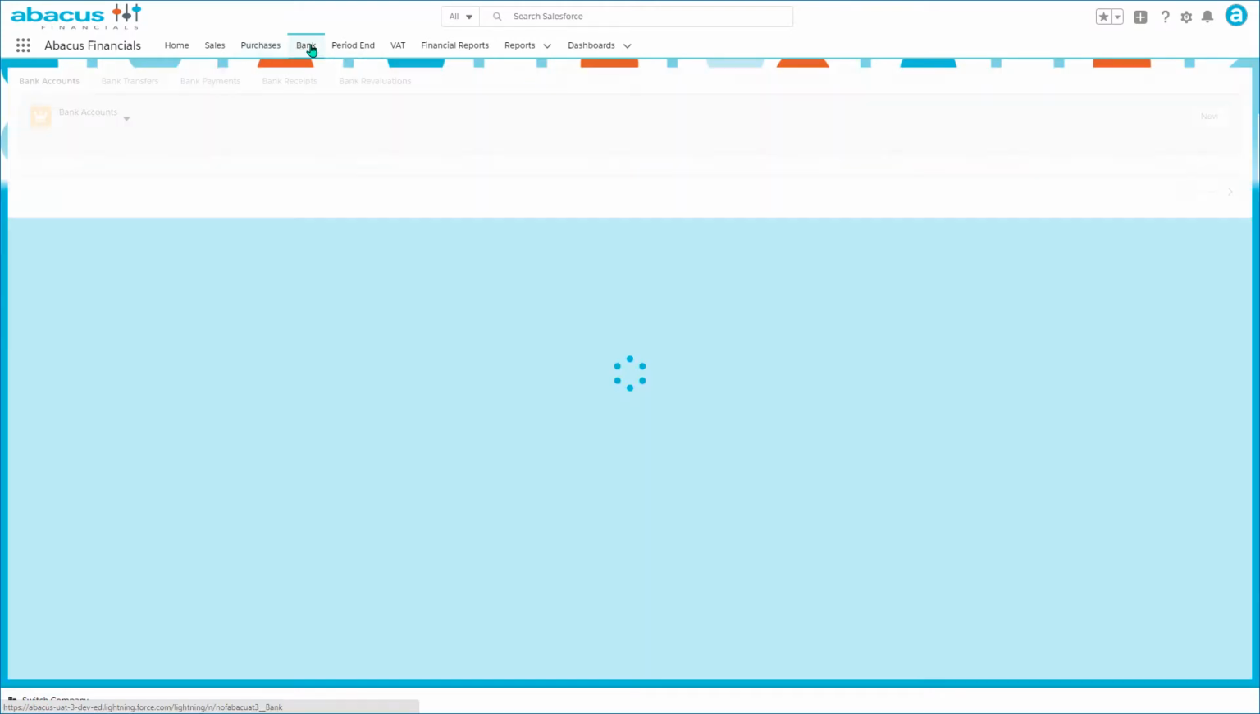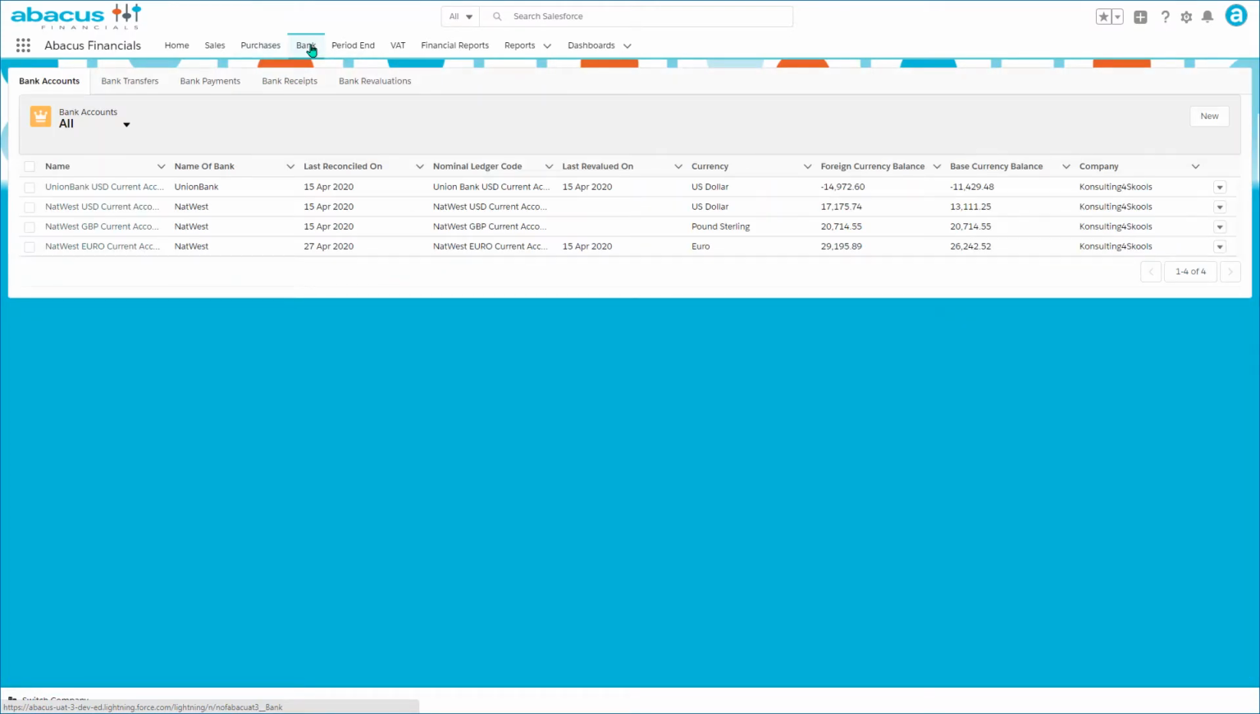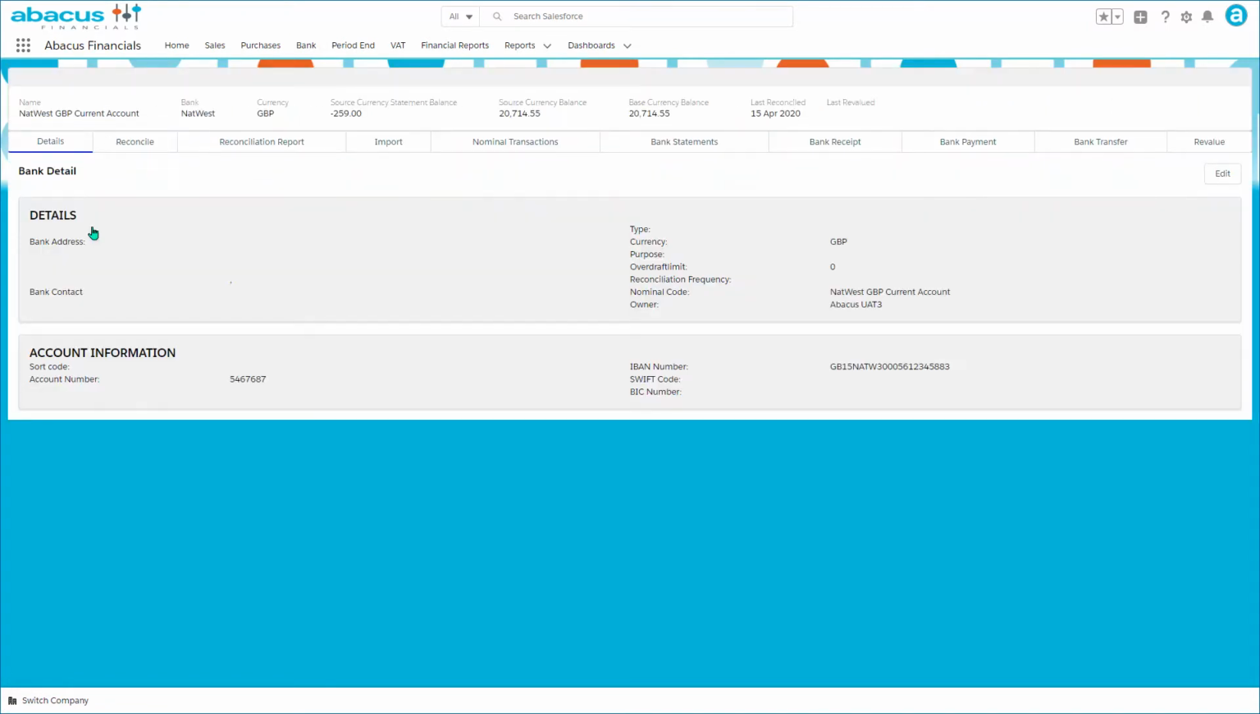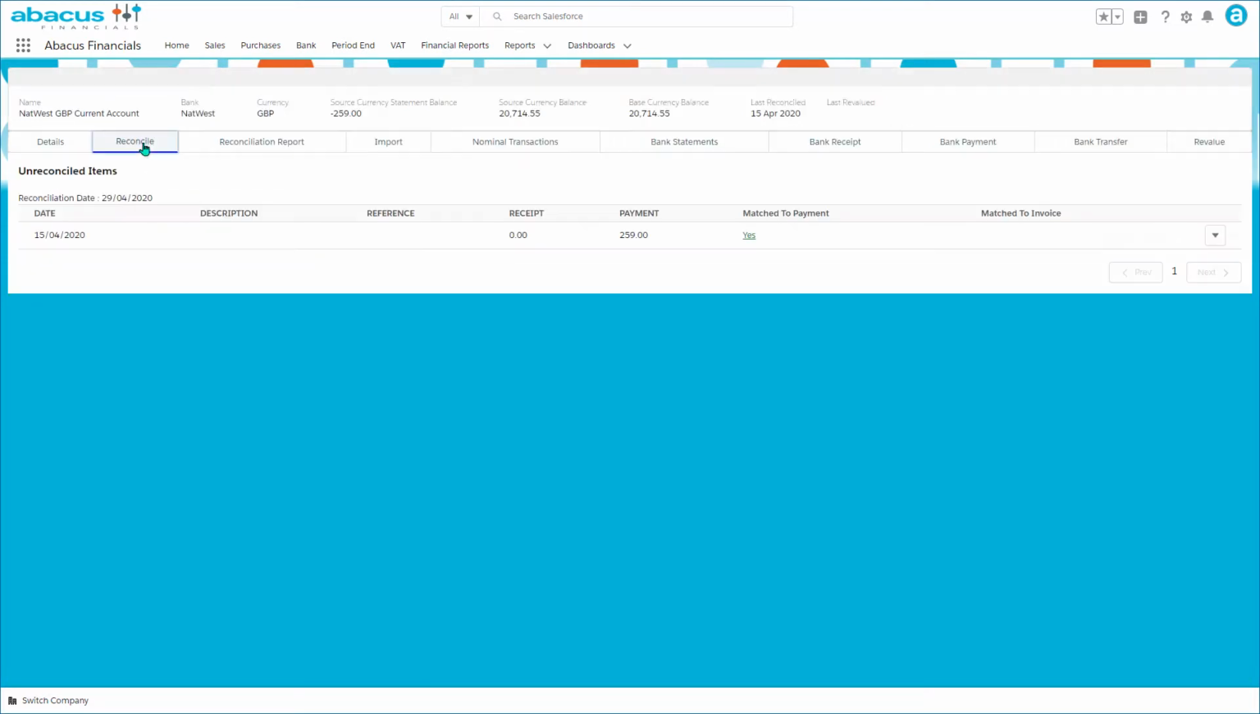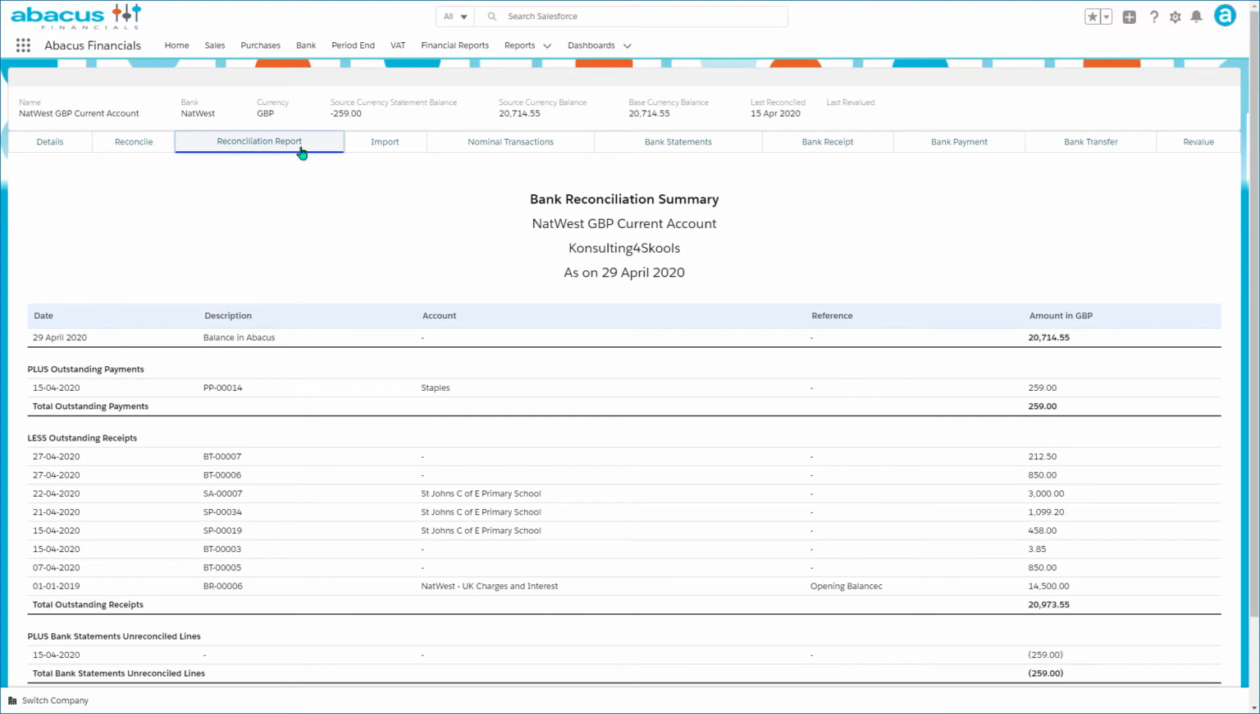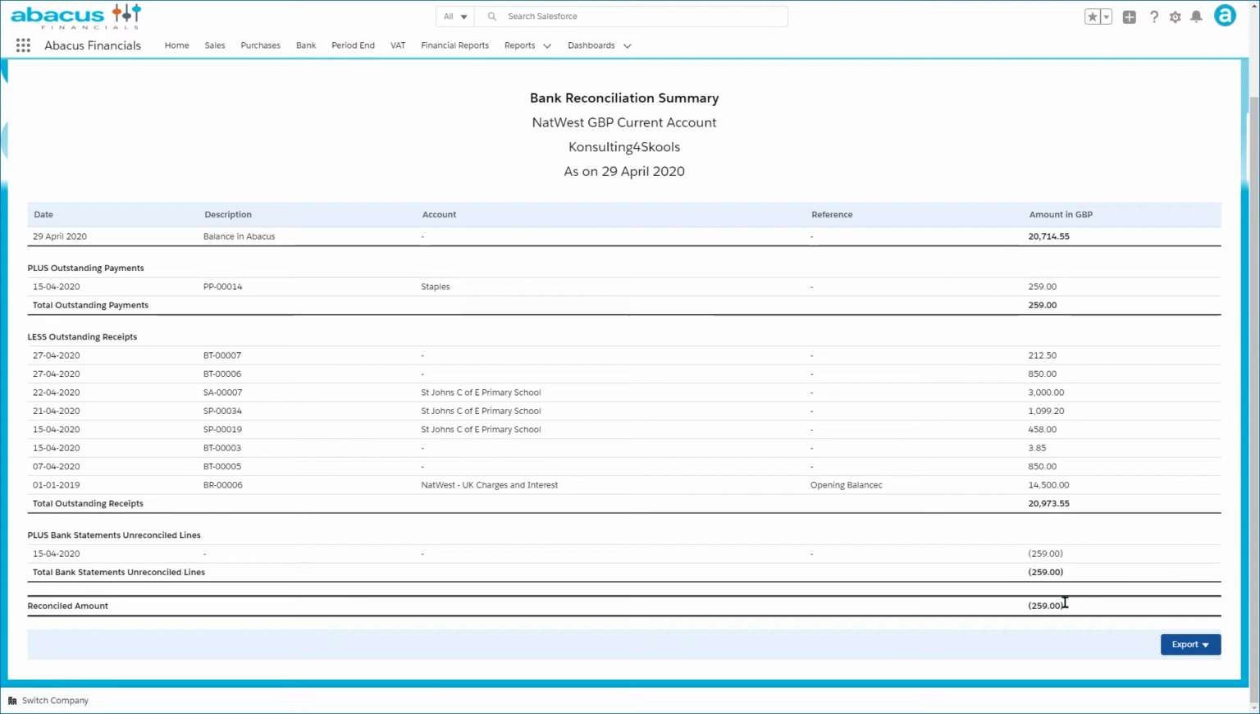Bank is very important. This is where you will do the reconciliations and manage the cash for the business, the most important thing. So let's just look at one account here, the NatWest GBP current account. And you can see the options underneath here. Under the details is where we've set it up. This is where we reconcile the account. And there's just one item waiting to be reconciled here. There is a reconciliation report which describes the difference between the balance in the books and the balance on the statement.